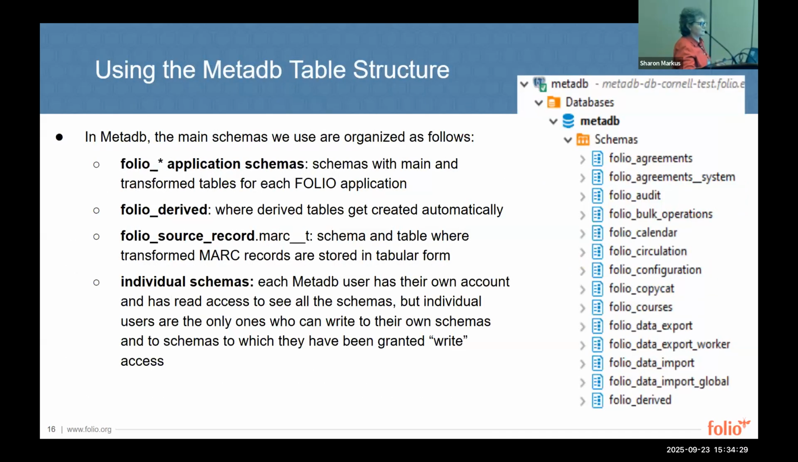So the MetaDB table structure is divided up into FOLIO application schemas. If you look over on the right side of the screen, you can see a literal snapshot from a MetaDB reporting database with different areas of functionality throughout the FOLIO project. FOLIO circulation, we've got orders, we've got inventory, all of that. So that's how the tables in the MetaDB reporting database are organized.